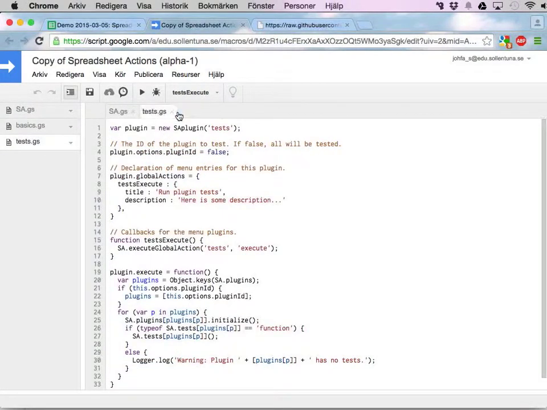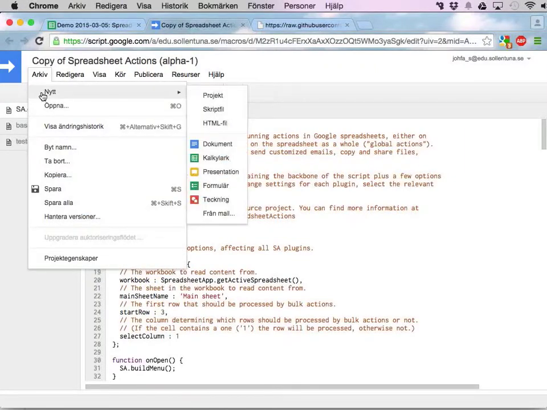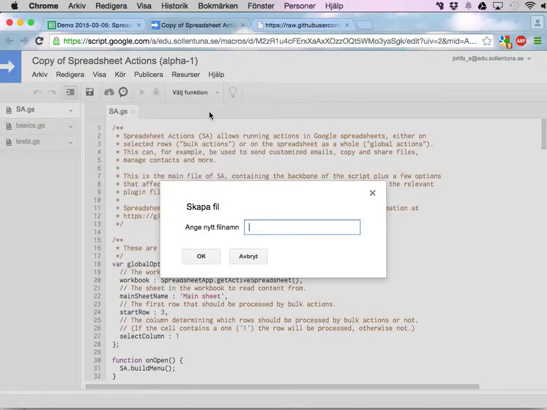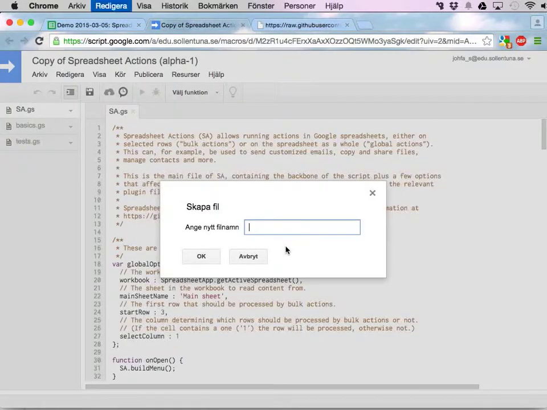I'm going to close these. And I'm going to create a new file here. File, new script file. And I'm going to call this, it doesn't really matter what I call it, but I'm going to call it the same thing as the plugin, and it's called mail from template. Mail from template, just copying this. Okay, back to the coding environment, mail from template, okay.